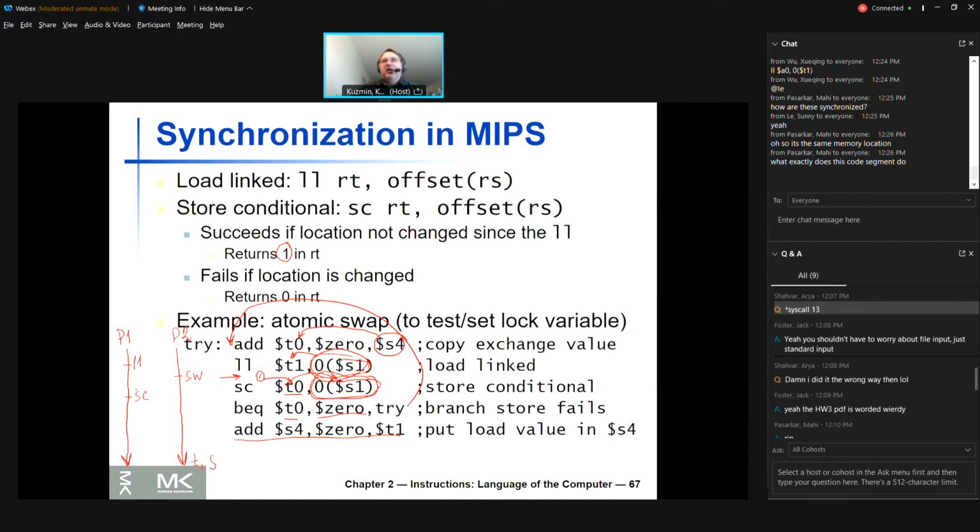So that means that the swap P1 is performing would not be successful, because P2, in between LL and SC, was able to change the location pointed to by S1. Therefore, SC would write 0 to T0, and then this BEQ would send us back to try. So after this SC we would execute BEQ, then add, then LL, and then SC again.